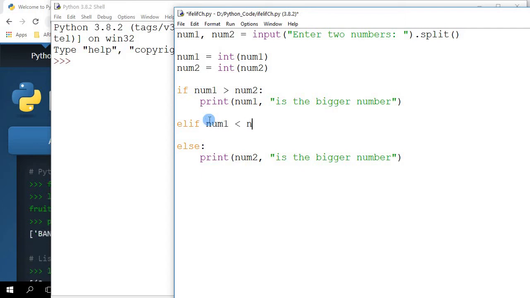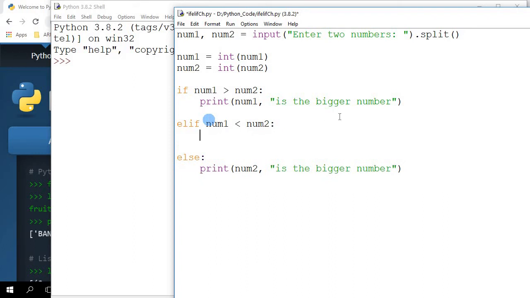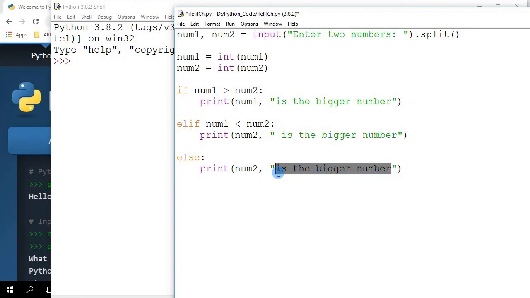So elif num1 lesser than num2, then I will print that num2 is the bigger number. And the last condition is else, where we say that both the numbers are the same. So I remove this num2 here.